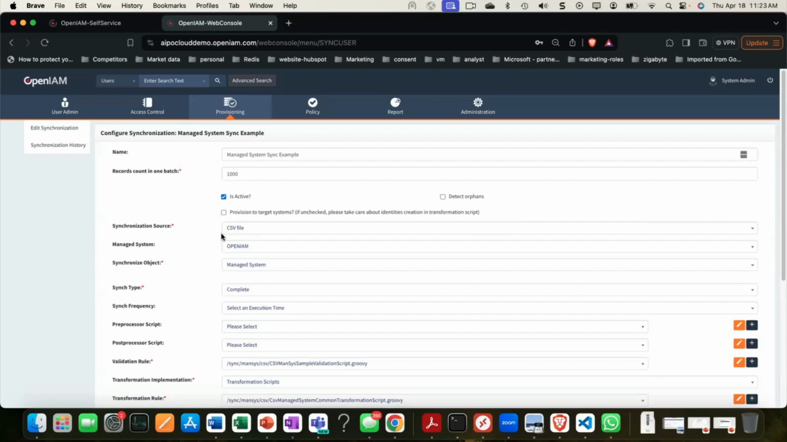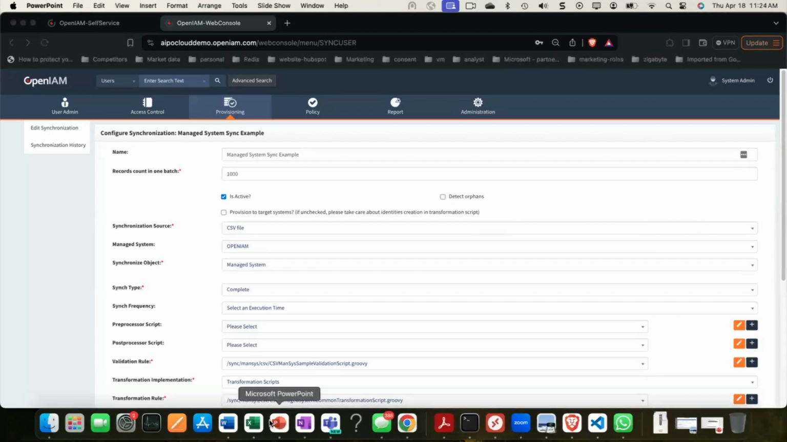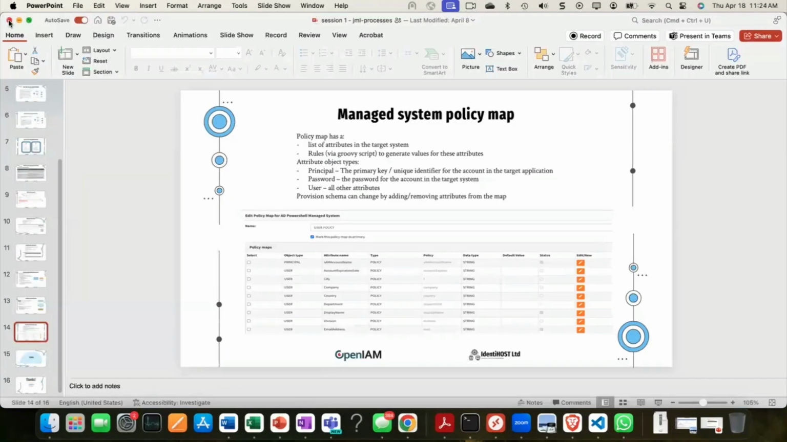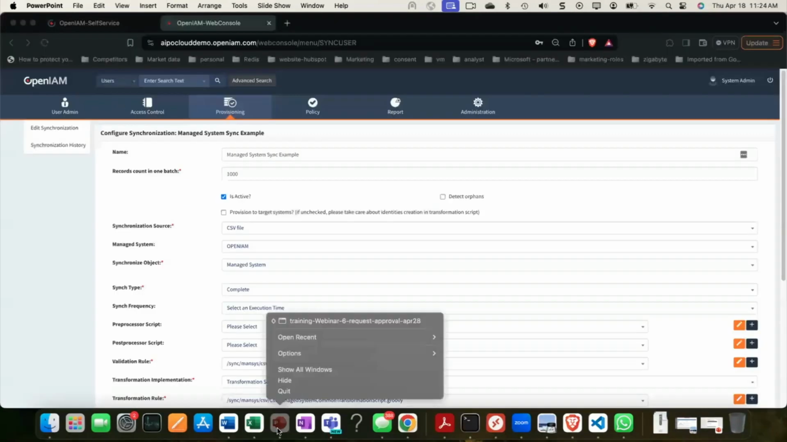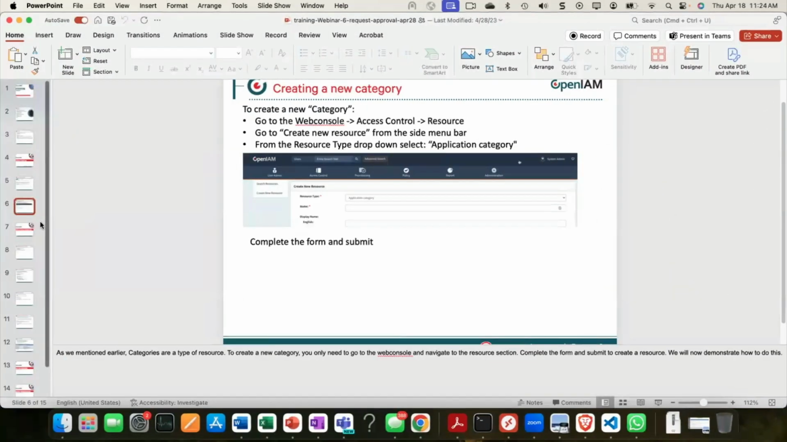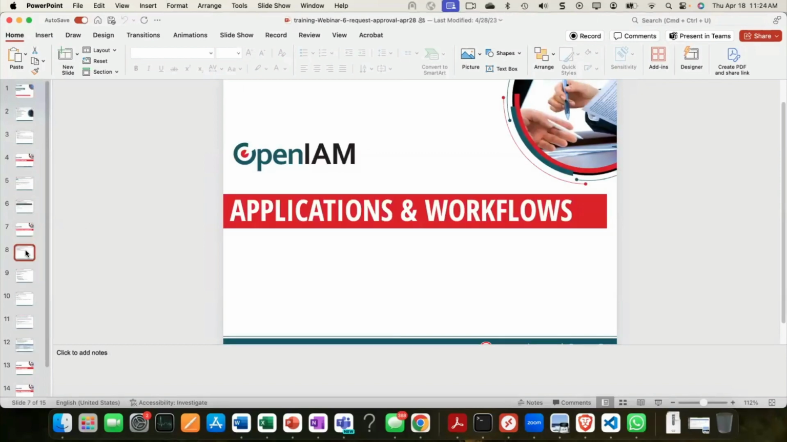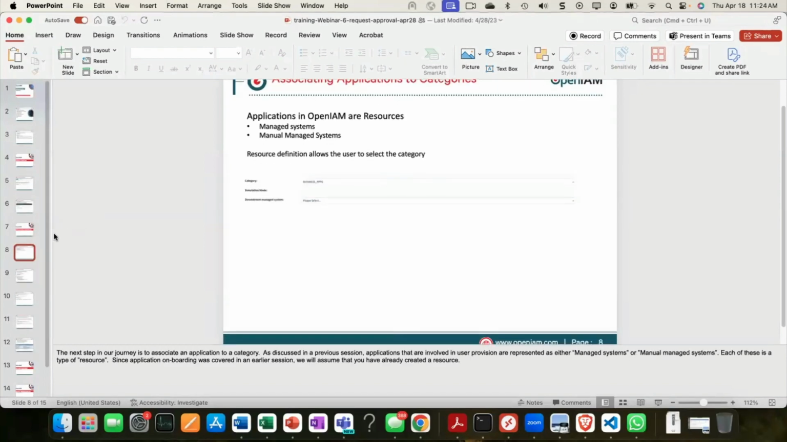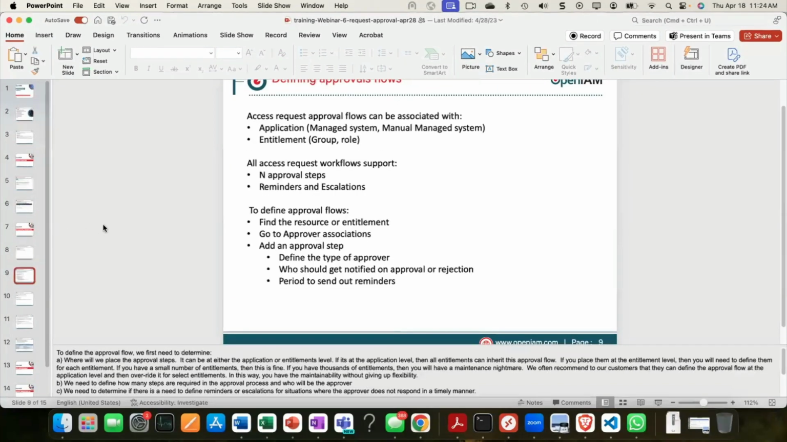Okay, so we've done that. Let's go back to our slides. Yes, one. Okay, so we did the category part. We've added applications to the category. What's left are how we define the approval flows.